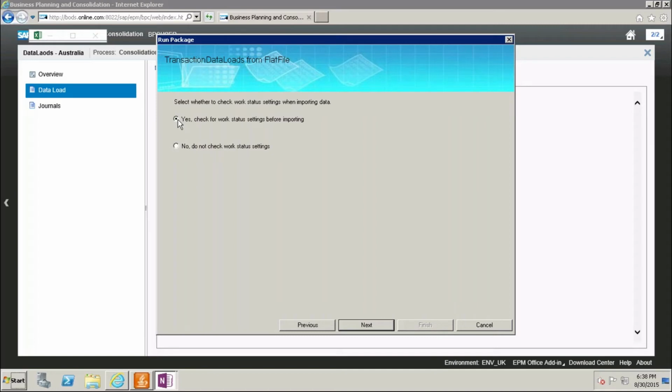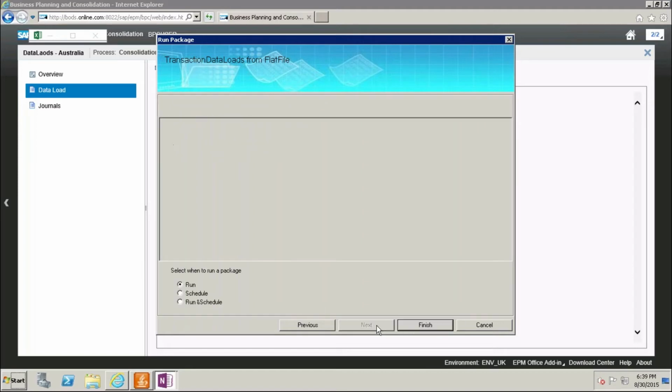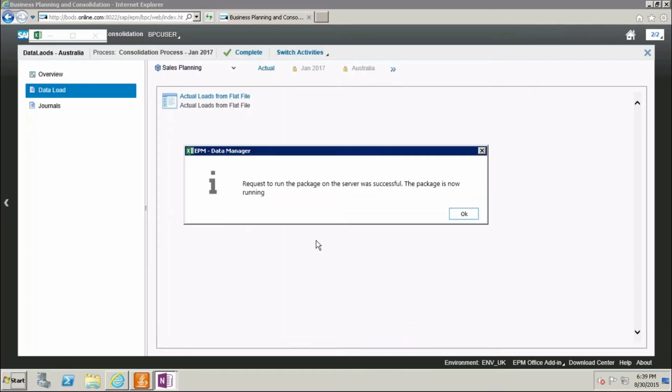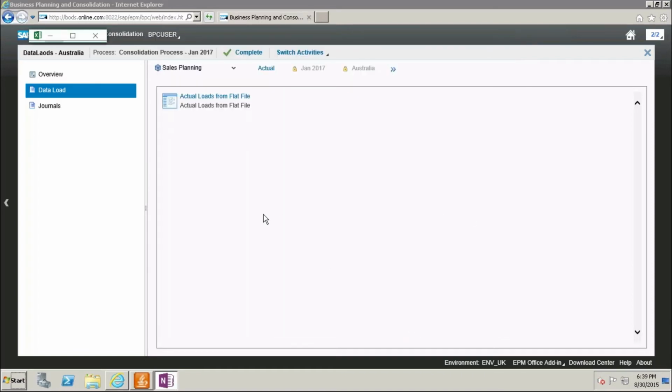If the work status is in unlocked status, it is open for 2017.01, so we are able to load. If you check No, it won't check whether it is locked, approved, or whatever, so you are able to load. That is the reason for No. So I'm just going to give S. Next, it will check. Just go and run.